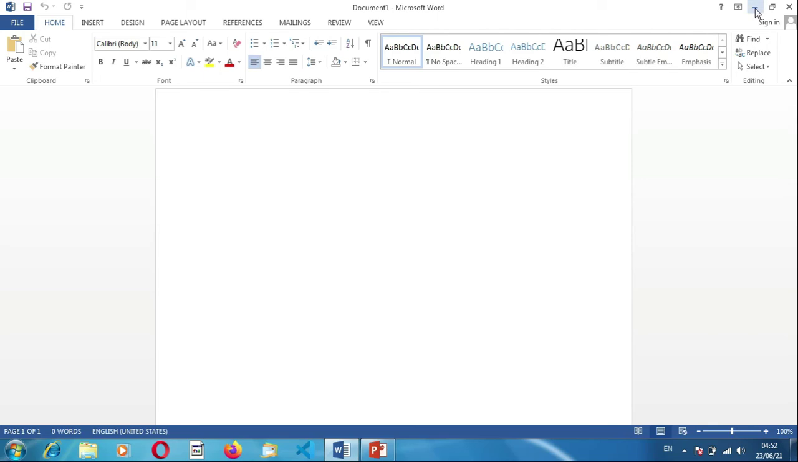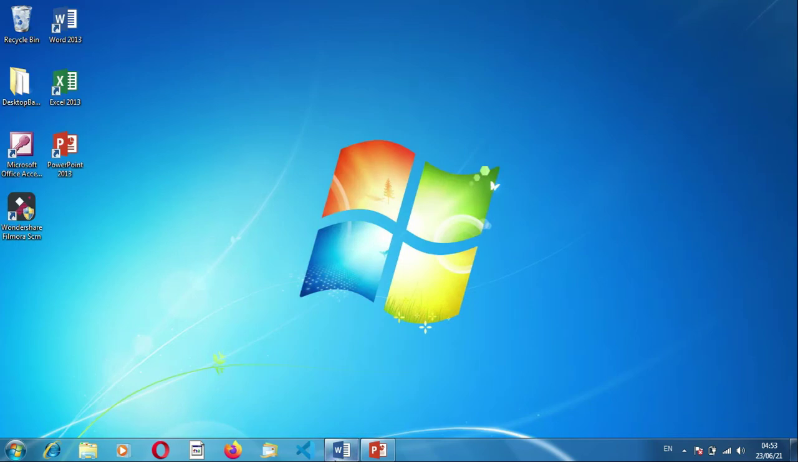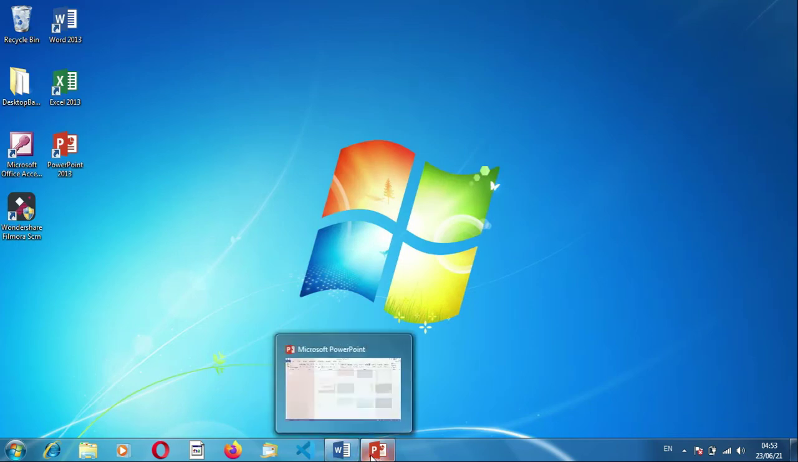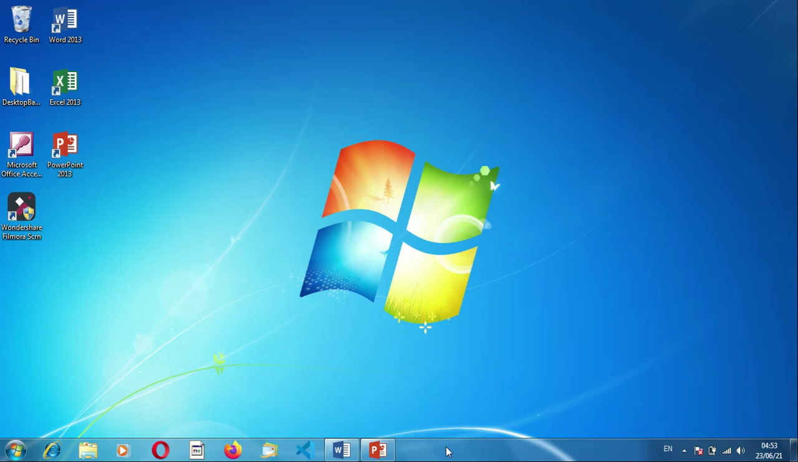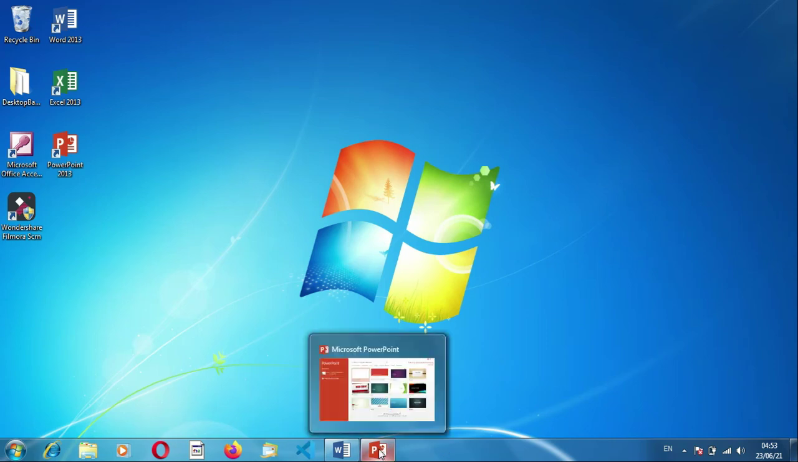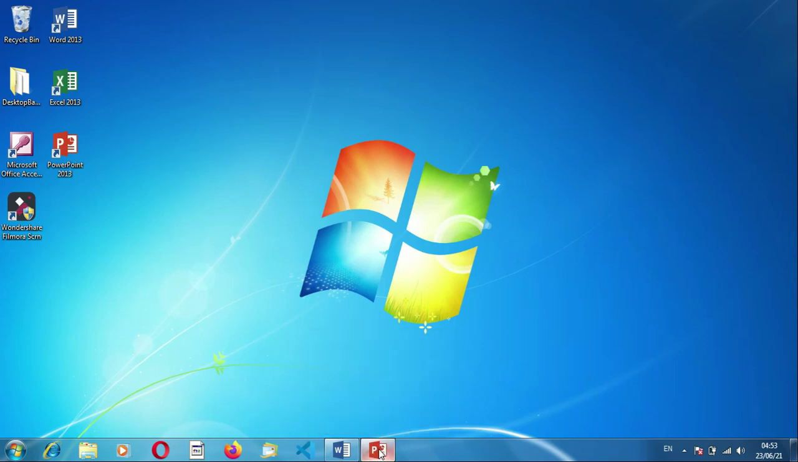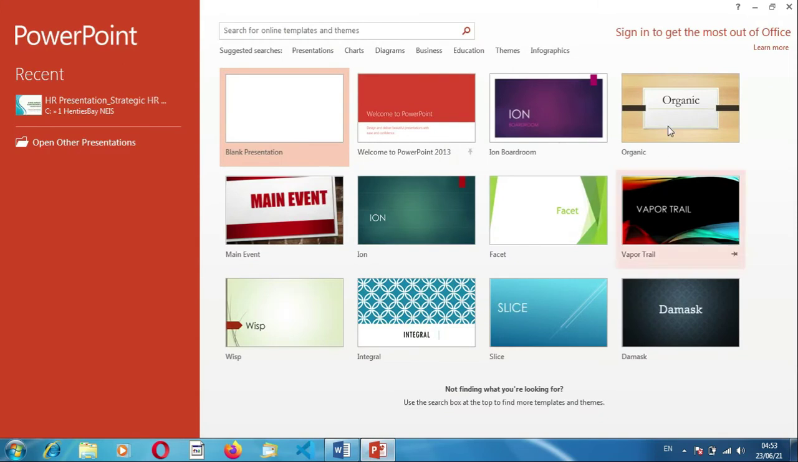So when you click here, it is the same as clicking down there. So when you click on the minimize button, we collapse this window so that it only shows down here on the taskbar. Same thing, if I activated the PowerPoint window, I can also minimize it.